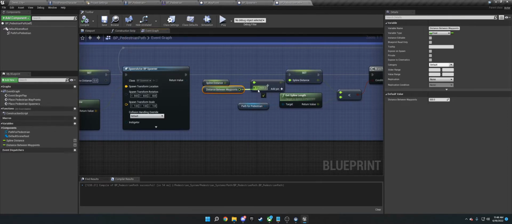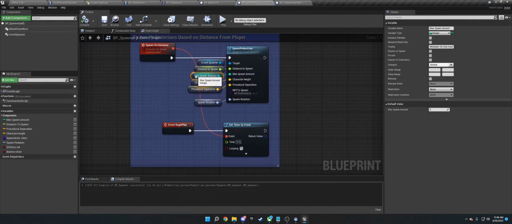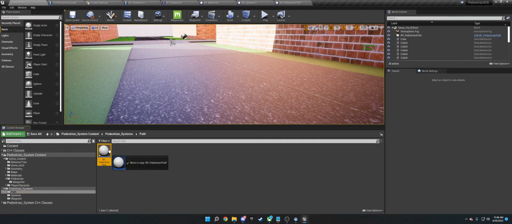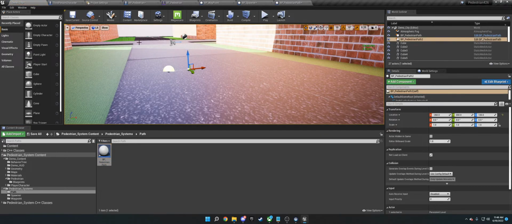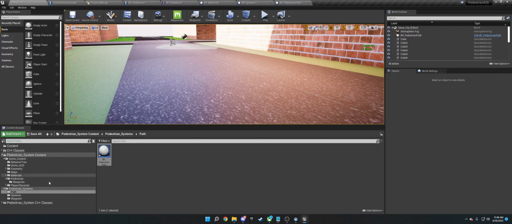Basically that is all for this. Just remember, just plug the pedestrian path in here and spread it out over the level. Sorry about that, I was thinking for a second. That is basically how you use it. I just wanted to go over the different content in here.